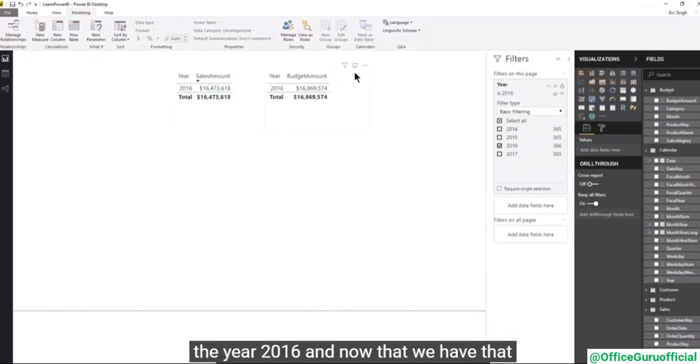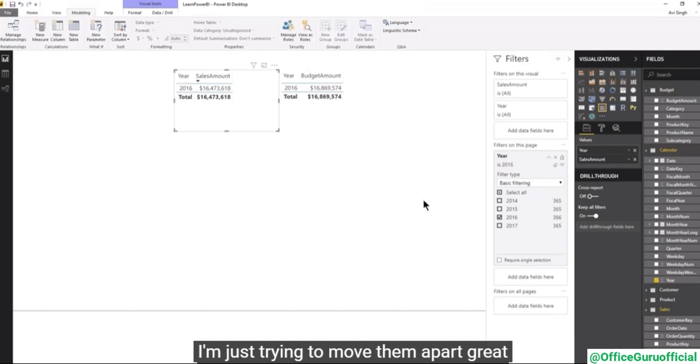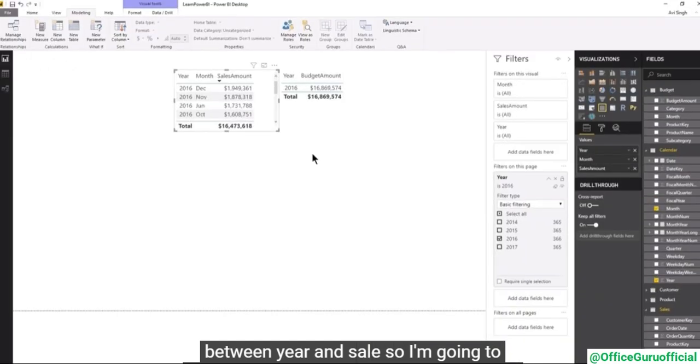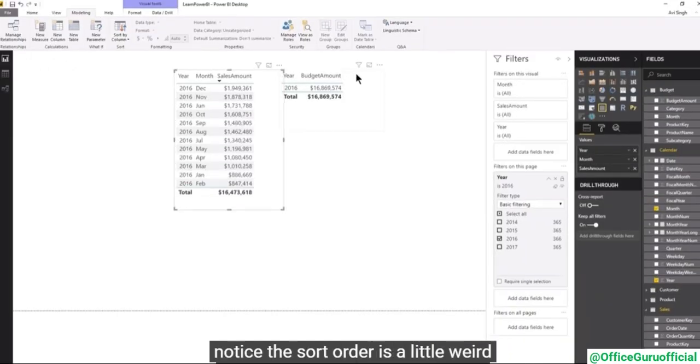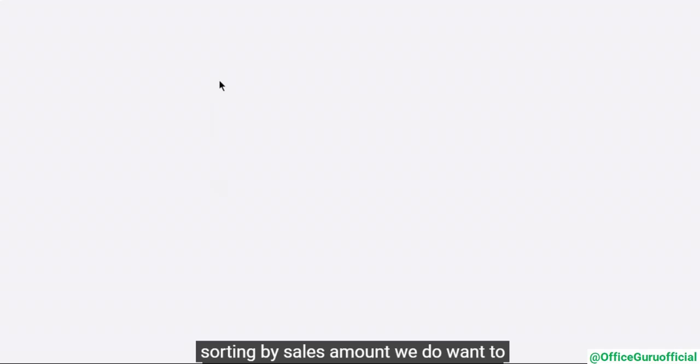Now that we have that, the next thing I want to do is see it by month rather than year. So for that, let's go over to this table. I'm just trying to move them apart. Great. And I'm going to move in the month right between year and sales. So I'm going to drop that here. But watch what happens. Notice the sort order is a little weird. And you can see the sort order is sorting by sales amount.